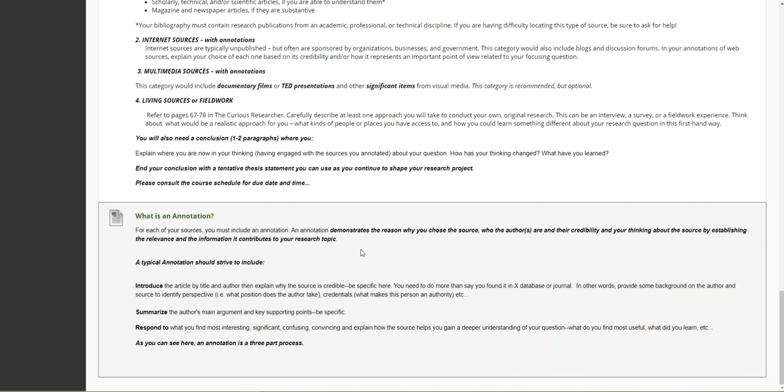So 3 parts are really part of the process here, okay? The typical annotation should introduce the article by title and author, okay? Where you found it, who the author is, credentials, much like everyone did for the critical thinking essay assignment and for Twenge, Lukianoff, and Haidt, right? Summarize the main argument, and remember, summary has no quotations. And respond to what you find most interesting, significant, confusing, convincing. Explain how the source helps your deeper understanding of your question, right?